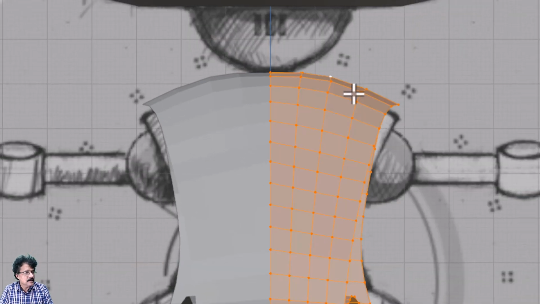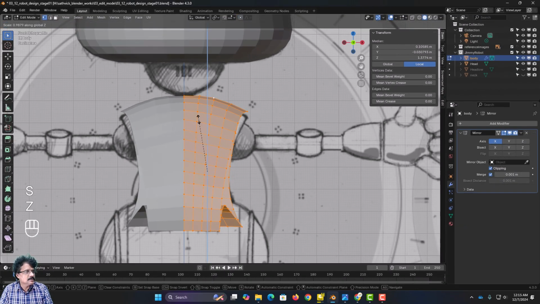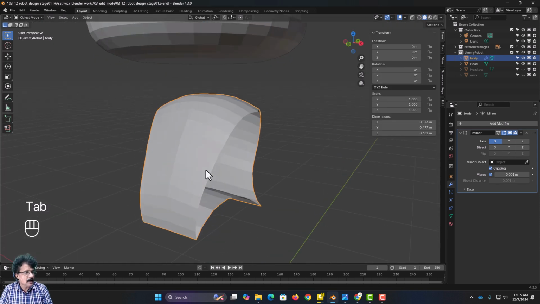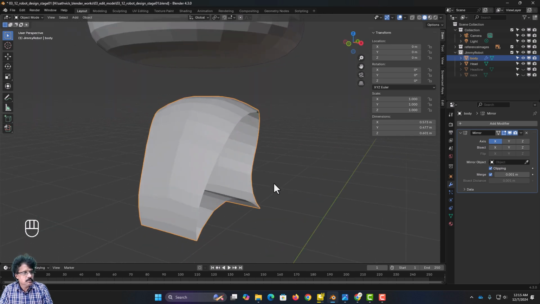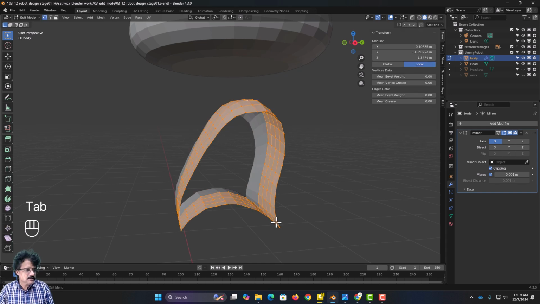Then I will press A to select everything, disable proportional editing, then S Z and slightly scale it, so that this sits on the body part. Now if I press Tab and look at it, this body part is now fine. We have to close this with a face. So, I will press Tab here.